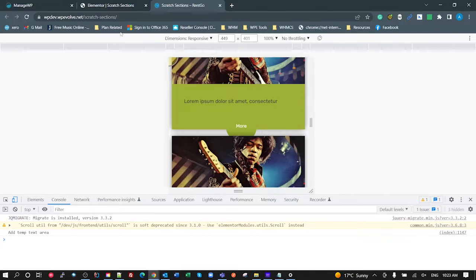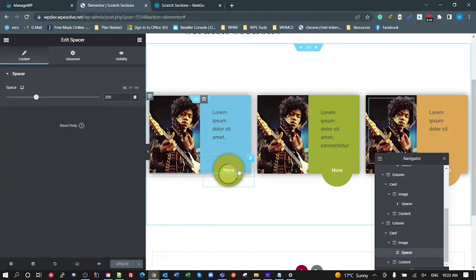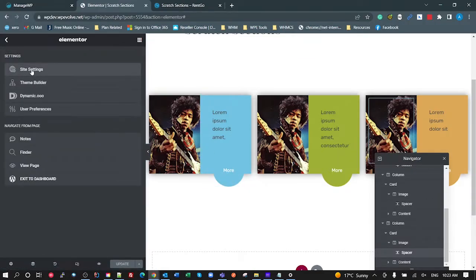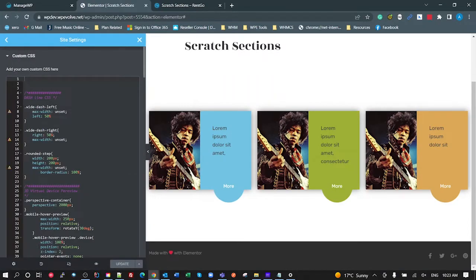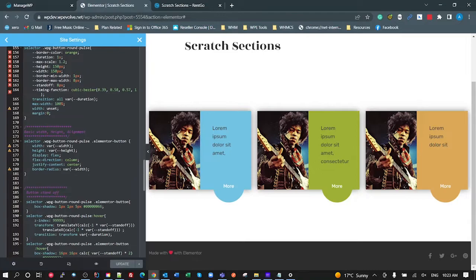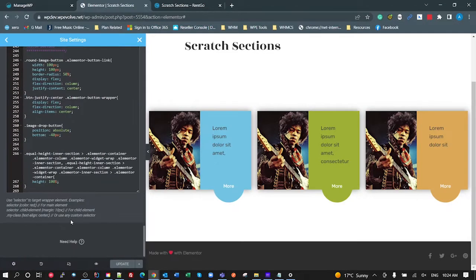So to fix that problem, what we need to do is go to the buttons, and we need to set them to a higher Z index. So let's go back to our custom CSS. And this is pretty much what you do. You work through, you look at the different breakpoints, you find the problems, and you fix them.